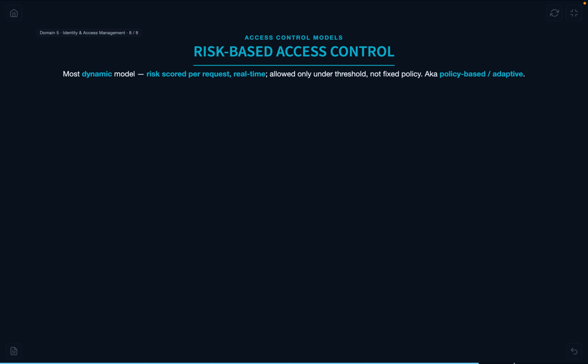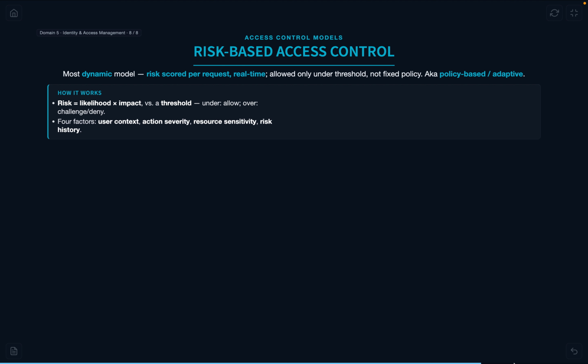Rather, these risk thresholds are coded into the policies, and access decisions are made adaptively as per the risk profile of the access request. So risk is the combination of the likelihood of a bad outcome and the impact of that outcome. So if that risk for an access request is under the threshold, then it is allowed. Otherwise, it may be challenged or it may be denied.